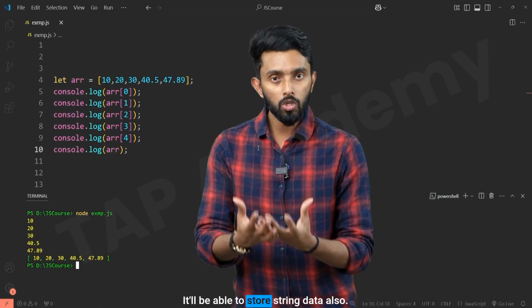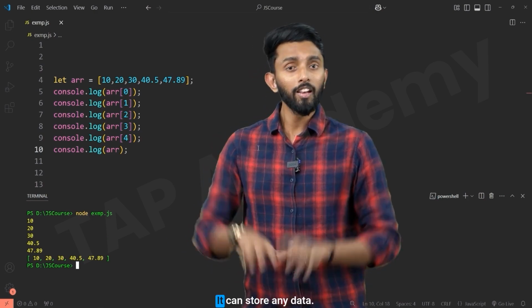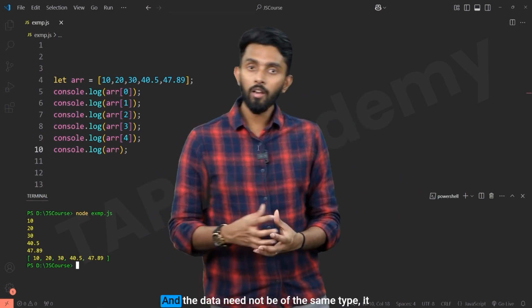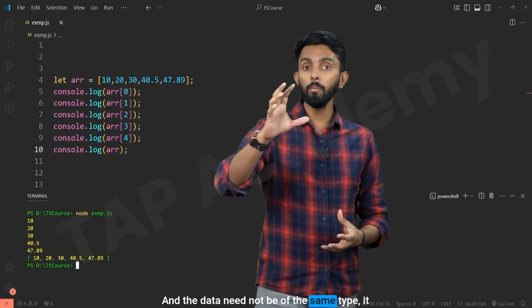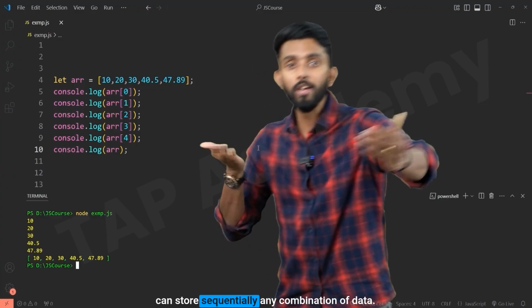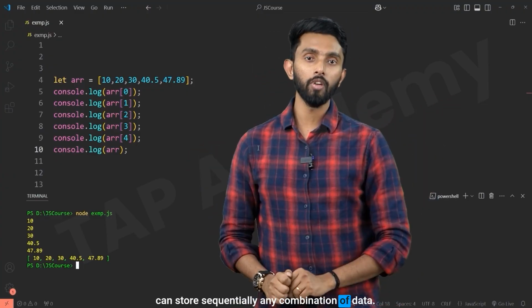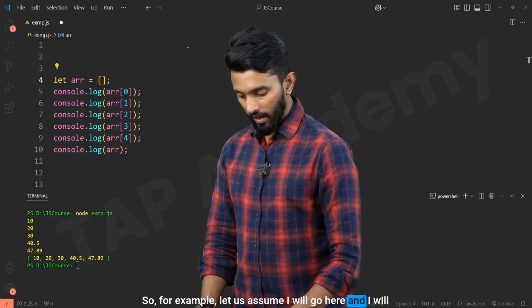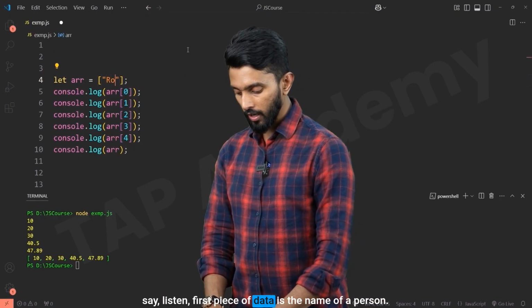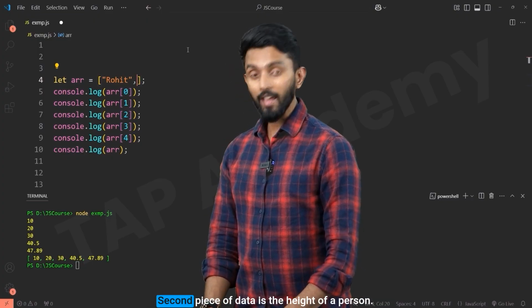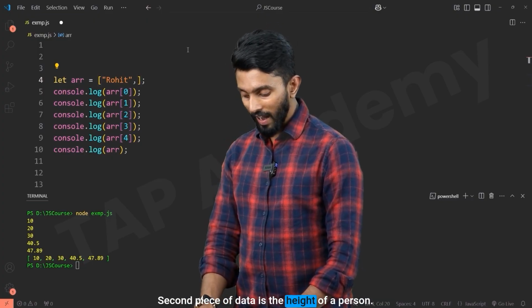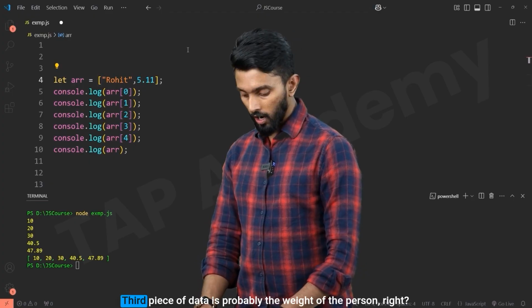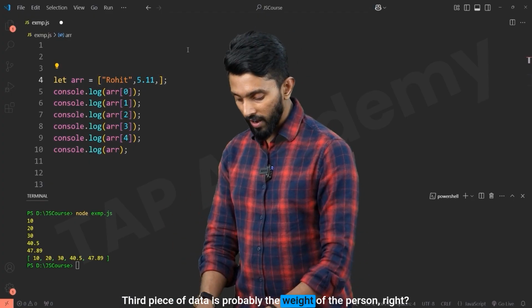It will be able to store string data also. Right? It can store any data. And the data need not be of the same type. It can store sequentially any combination of data. So for example, let us assume I will go here and I will say, listen, first piece of data is the name of a person. Second piece of data is the height of a person. Third piece of data is probably the weight of the person.